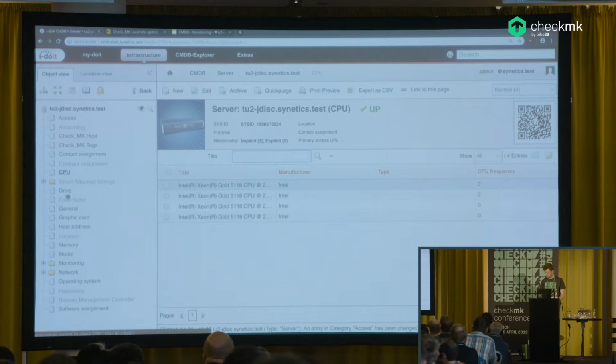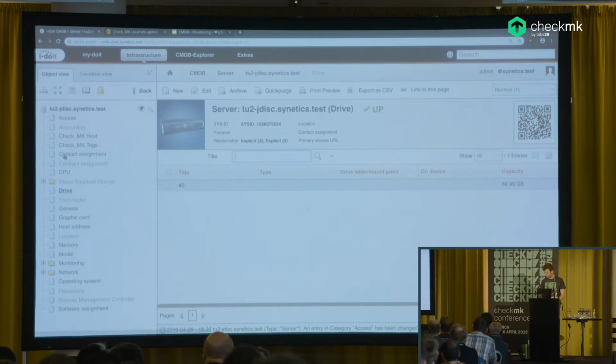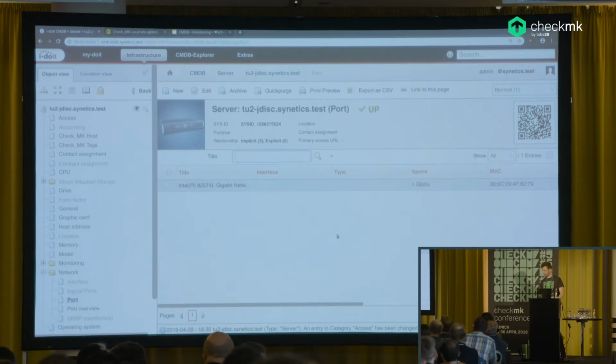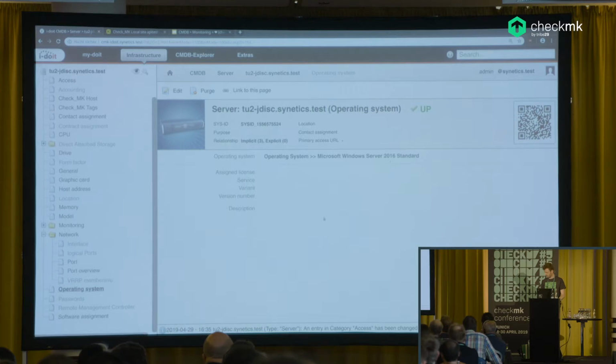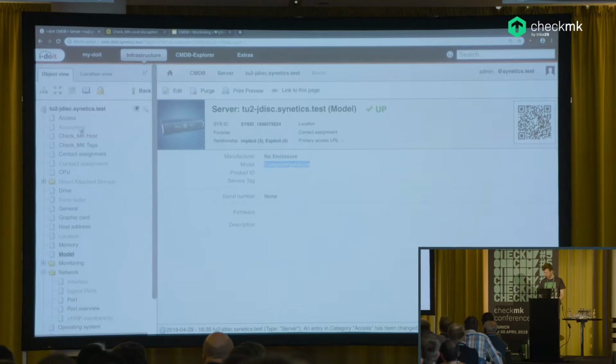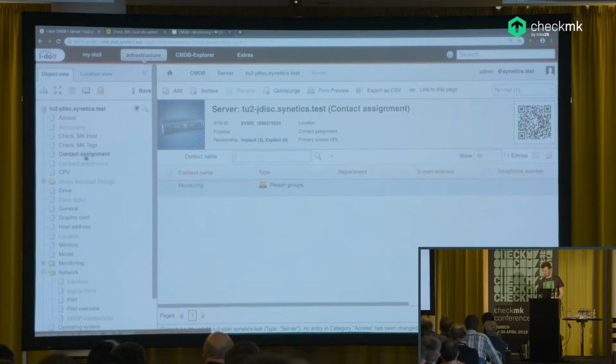I can click through several items, CPU, drive, I can see 70 gigabytes. Maybe the graphics card, IP configuration. Here at network, I've got my network ports that I could now connect to with further information. I see the operating system, in this case the Windows 2016 system. And what do I have at model? Checkmk has identified a frame, which is nicely important, and some other things.